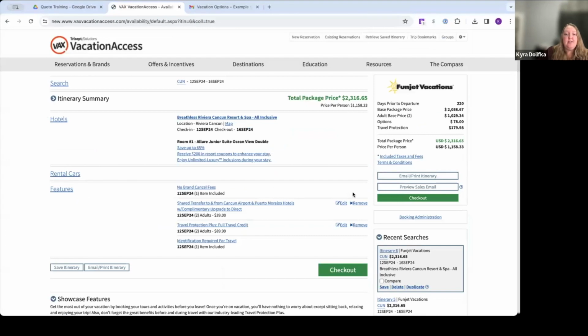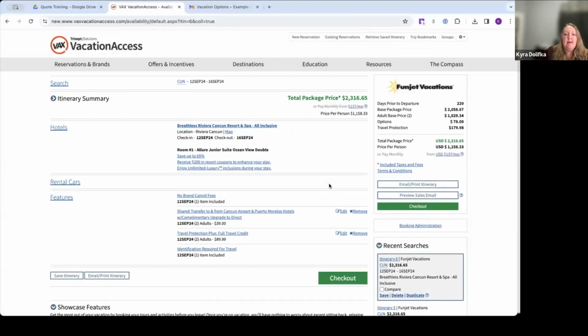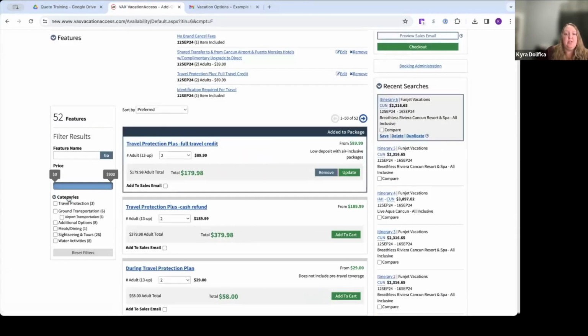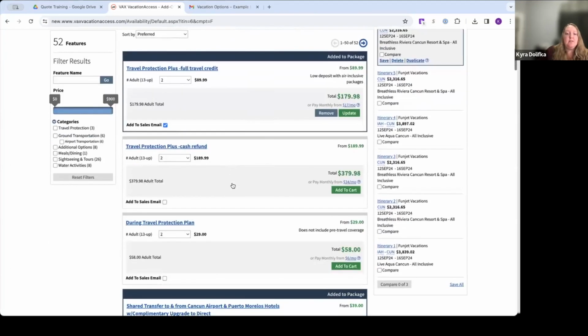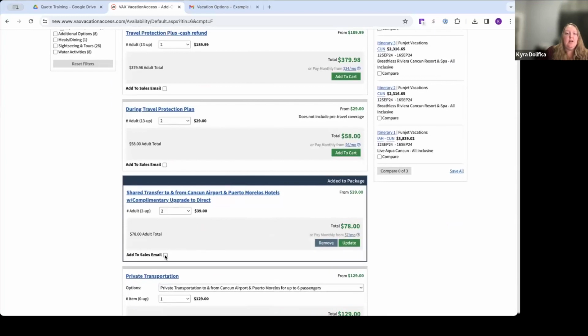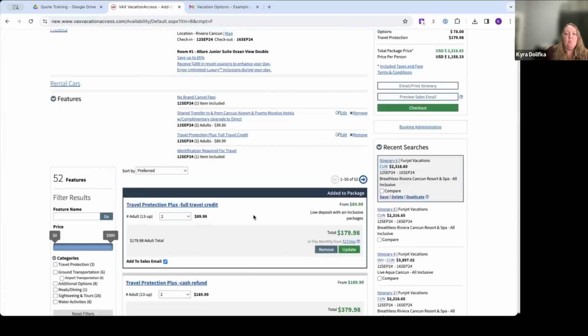There's one additional thing to know about the sales email, and that's that any features or rental cars that you add on are not automatically added to that email. We've got to go over here to features and do that ourselves with the same checkboxes we were just looking at. You'll see this dark blue color around this area means that this is what is currently in the quote. You'll notice this one does not have that same dark blue. I want to make sure to add this to the sales email. And I also have shared transfers built into here that I want to add to my sales email as well.